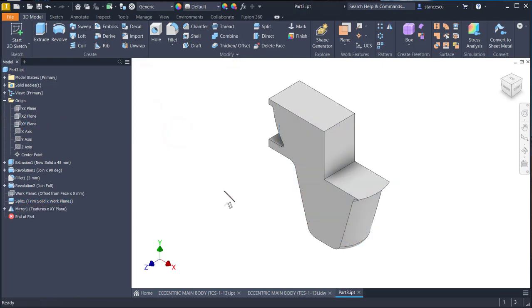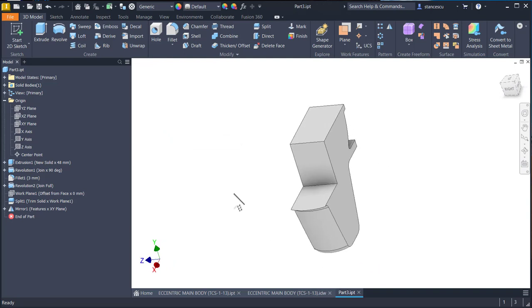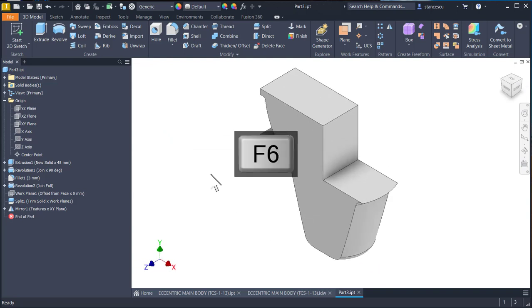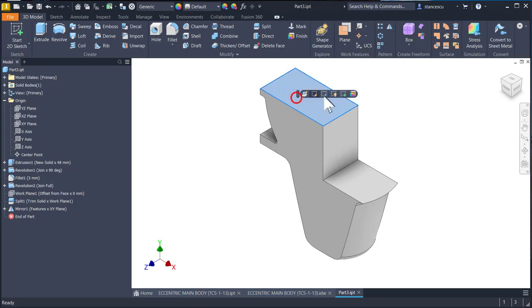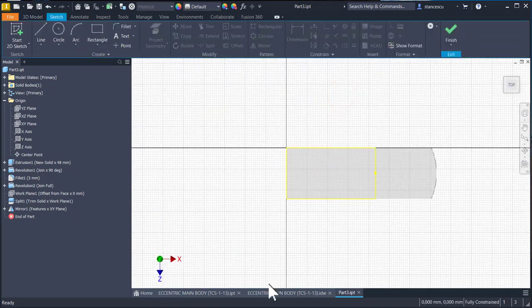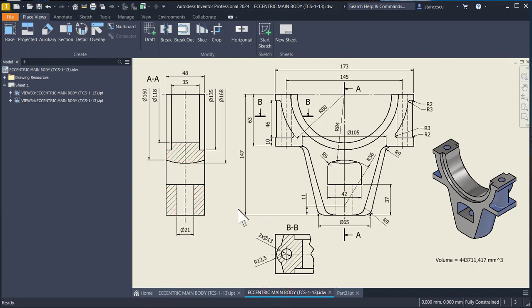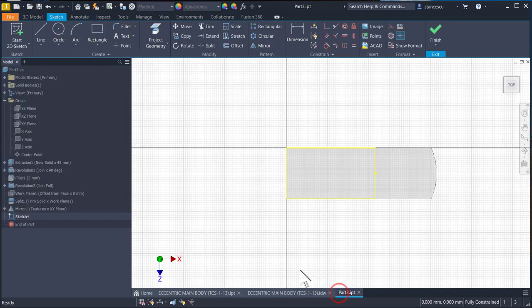Okay, you see we have something. We go further to create this contour. Line, down, right, down, aligned, and down. These two are equal.